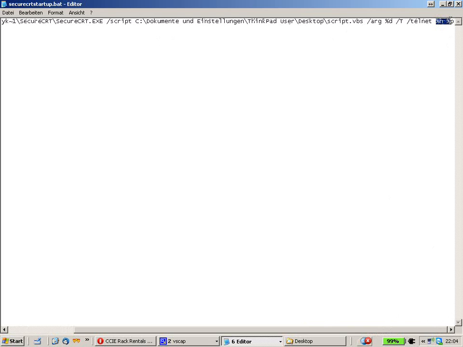Let's go into the arguments right here. This argument /telnet says that we run SecureCRT and want SecureCRT to telnet into a host, and the host in this case is rex.ine.com, and of course the port number, and this is port 23 for telnet, and that's enough for now. Let's just save it and try to run it.